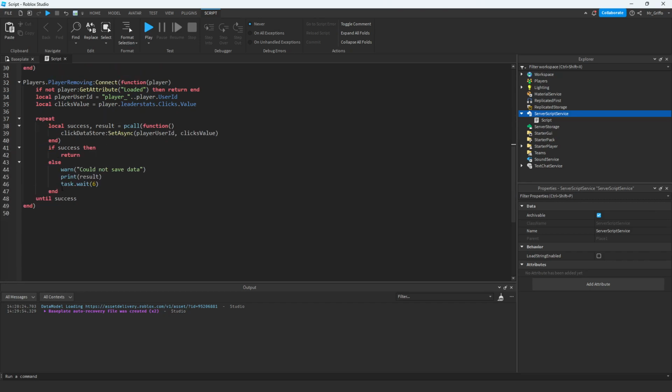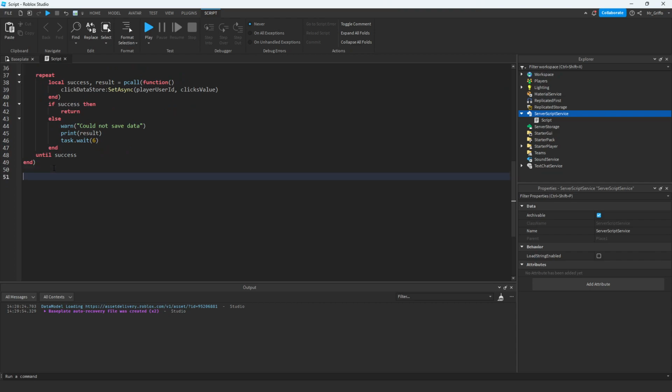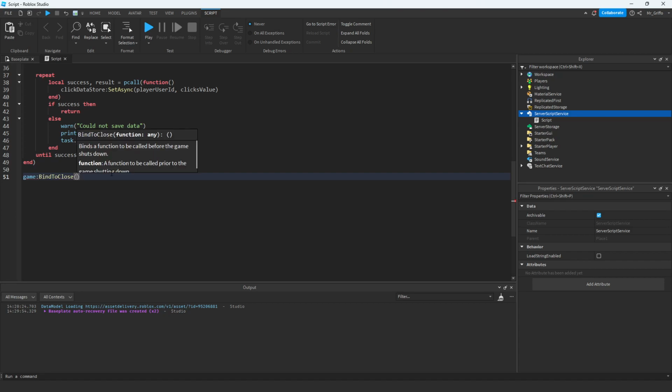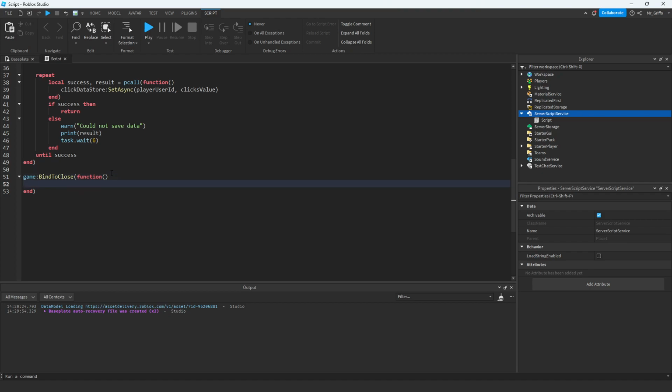Okay, and then you say bind to close. So this is where it's gone wrong a little bit now. So we're going to say game dot bind to close. Sorry. This is another area where you got an error here. By the look of it, it should be colon bind to close, not dot bind to close. Function, and then you put player in here. Now I don't think that player is passed. Yeah, no, there's nothing passed by the bind to close event. This doesn't pass anything to be used, so we don't want that player in there.